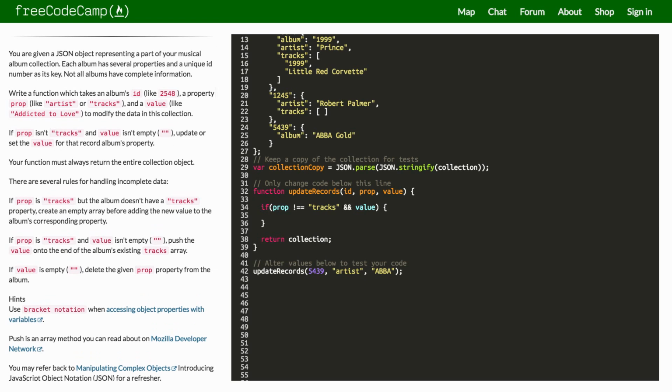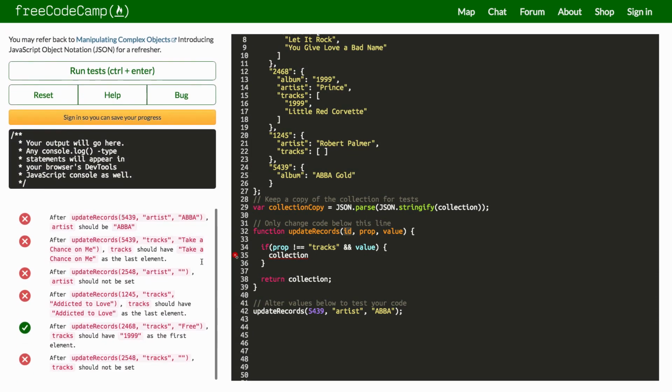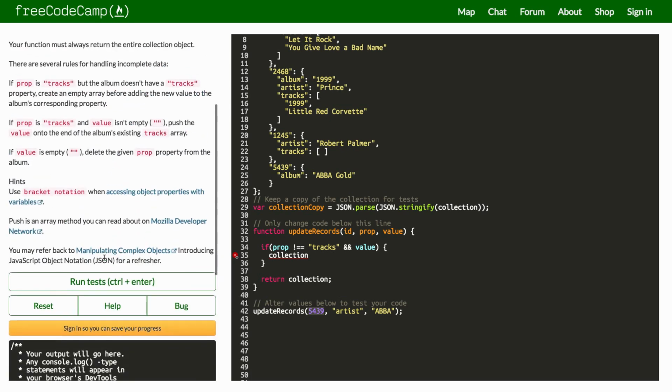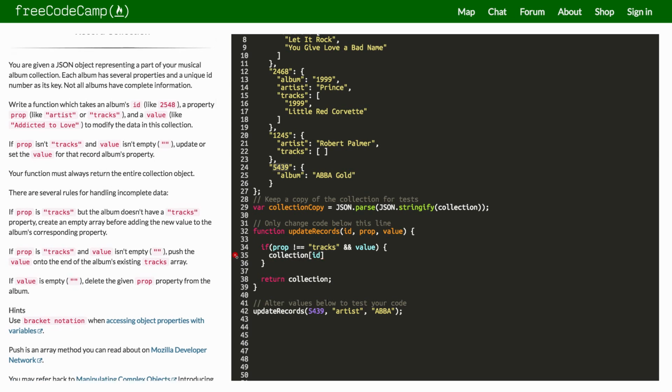So we first need to find which ID we're talking about, right? We're going to be accessing something in this collection. So this ID here, if we look at our first example, they're going to pass in 5439. We can kind of track it in real time. So we have 5439. That's going to access this right here. So let's do ID, right? Collection of ID will access this. And then it's going to take artist and ABBA.